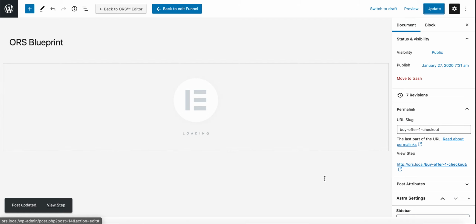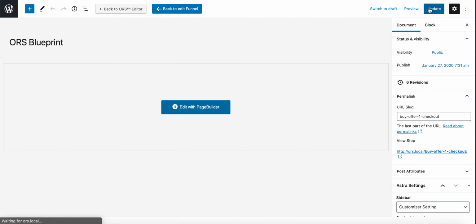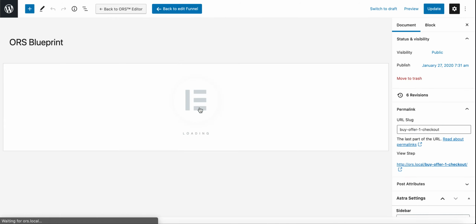The only problem now is that the button disappeared, so we are going to reload the page. If that happens to you, just reload the page. After saving, you should see the button. Click on Edit Page Builder.